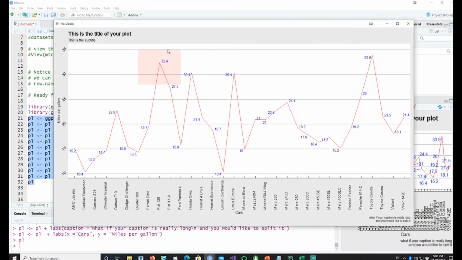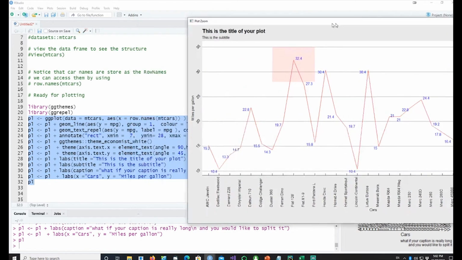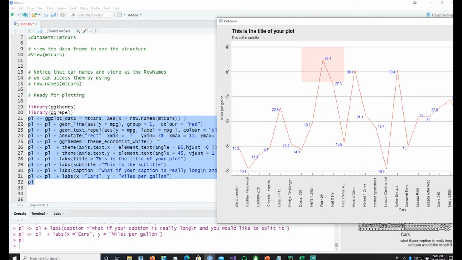Okay, so we have a nice rectangle, and this was given by our x min, y min, and x max, y max. So x min and y min being this point, and x max and y max being the point at the top right hand corner.